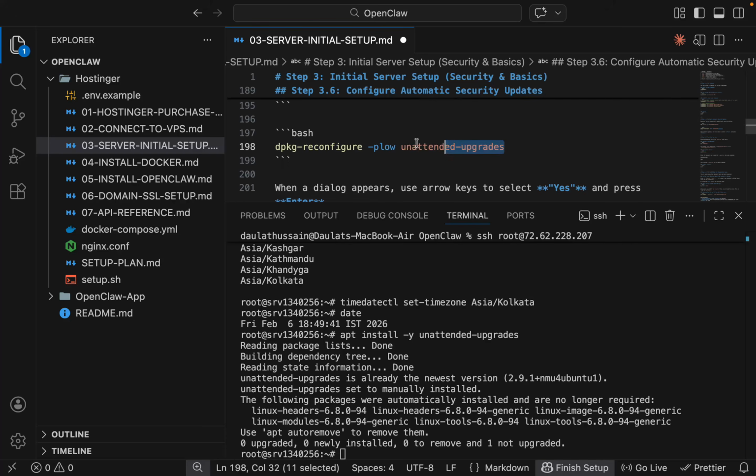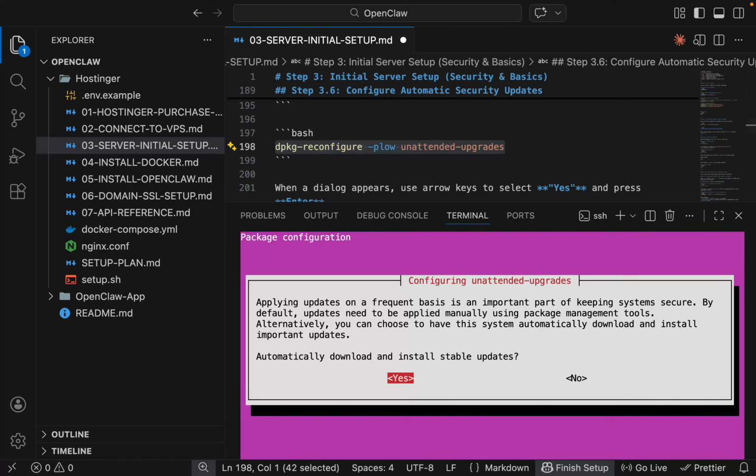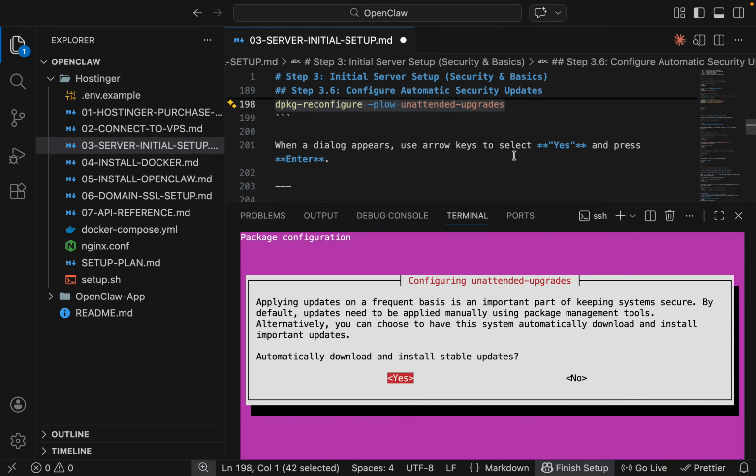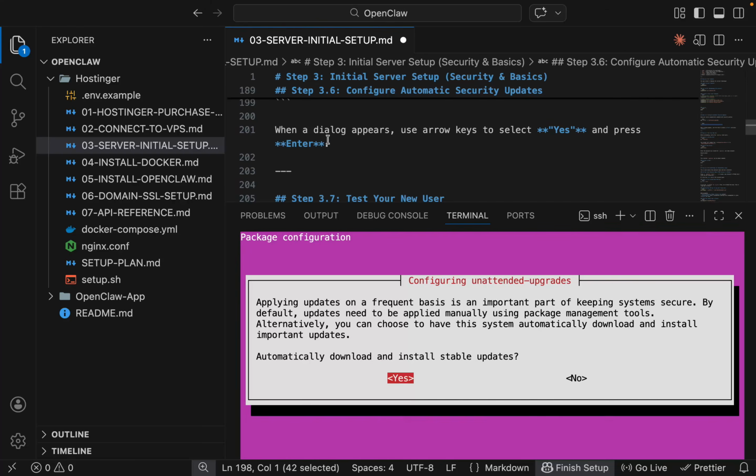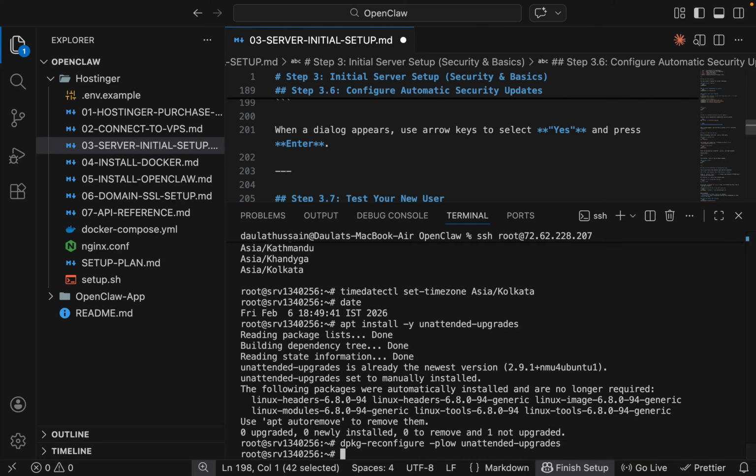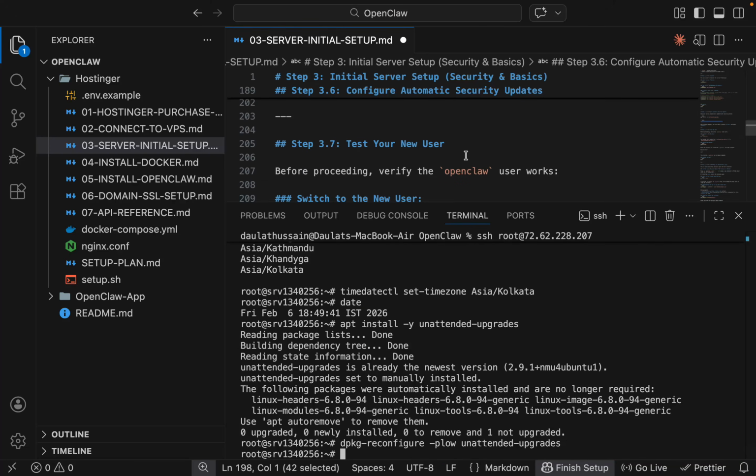Now we can come back here and simply get this, paste here and hit enter, and here it will ask you something like this. When a dialog appears, use the arrow key to select yes, and hit enter. Once you're done with that, you have selected. Now you can come back to the next stage where you have to simply test your new user.